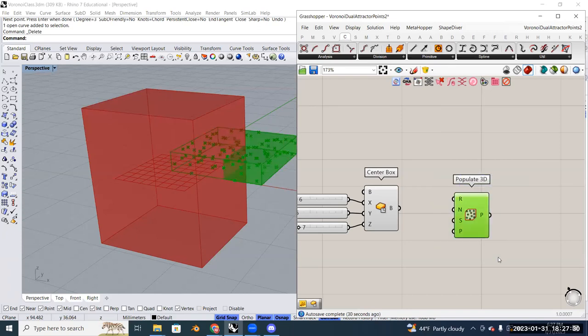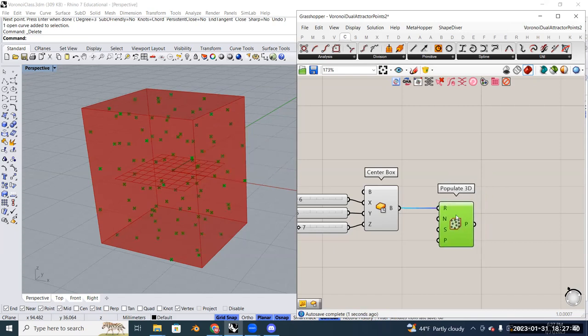So you see as it comes in, it already has inputs to it, but they're not what we want. So we can plug that box into the region for the populate 3D. And I guess one thing I'll mention, sometimes the outputs and the inputs aren't gonna have the same letter on them, like B goes to R. If you hover over, it'll be a little more clear. You know, we have a box and this just wants a region. So some words mean the same thing. So it's always good to hover over and check.